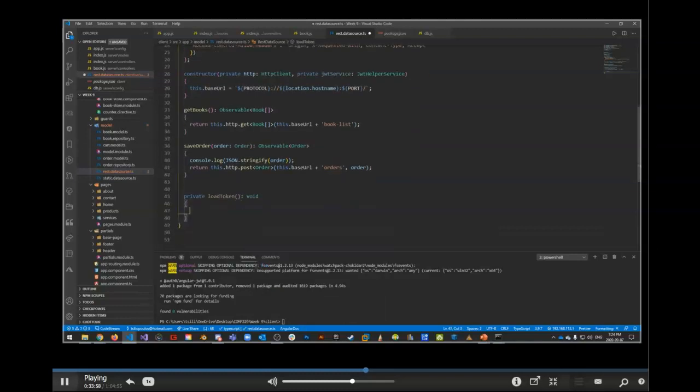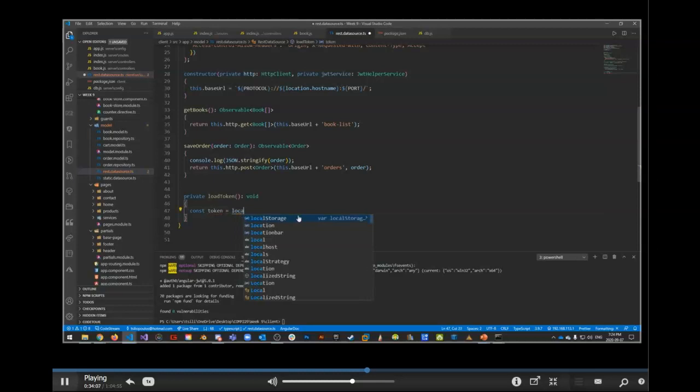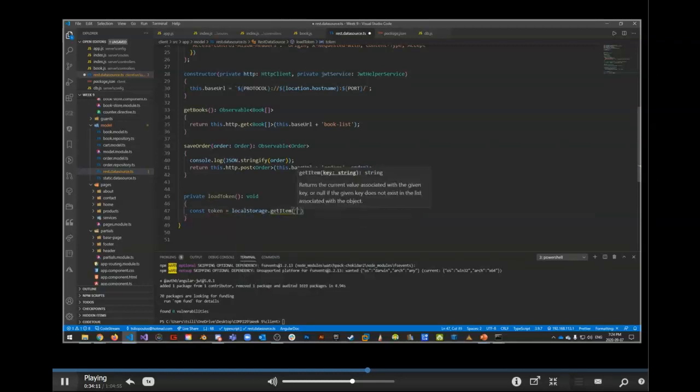And load token is going to actually, when we log in to the service, we're going to have a token which is going to be stored in local storage. That's where we're going to get it. And we're going to get item from local storage, that is going to be the ID token. That's what we're going to call it when we store it there. And we're going to say this.authToken is going to be equal to the token that we get from local storage. Okay. Could have done it in one step, but we're not doing that.